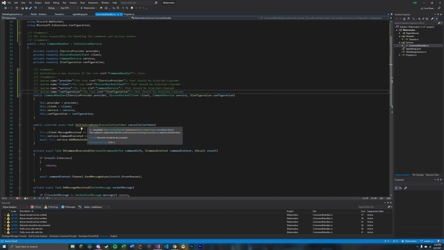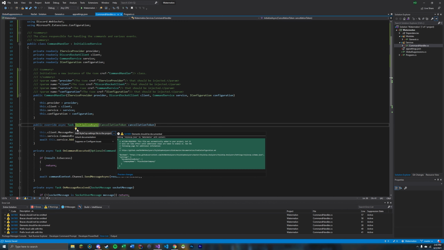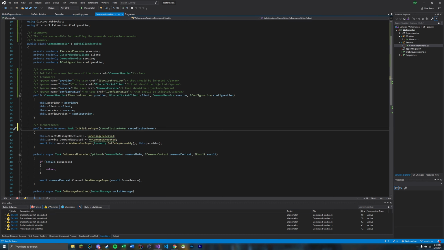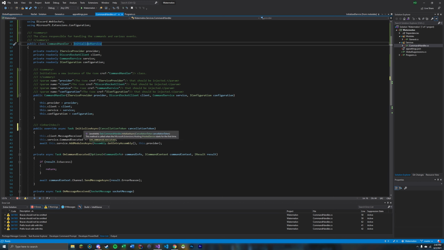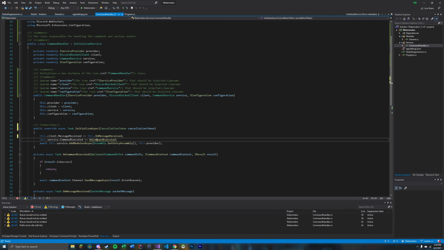Now, because the initialize async task comes from initialize service, which the command handler inherits from, we can actually go to the light bulb and say inherit documentation. And in this case, if we hover over it again, it just copies the explanation of this method from the initialize service. Because if we go in here and we open up this one, you can see the summary of the initialize async method, which if we go back to the command handler, we can see again over here. We also have two warnings over here because we again need to prefix these methods with the this. So let's do that again.